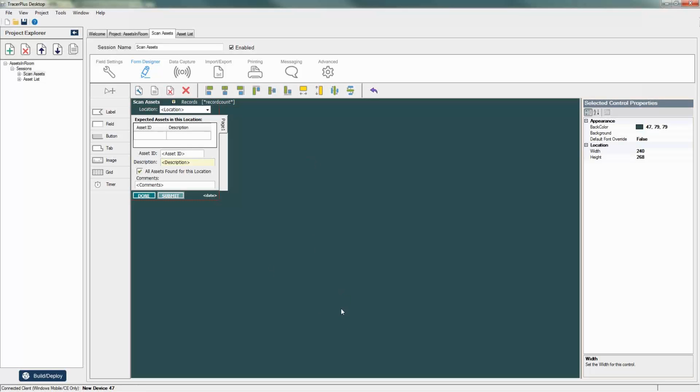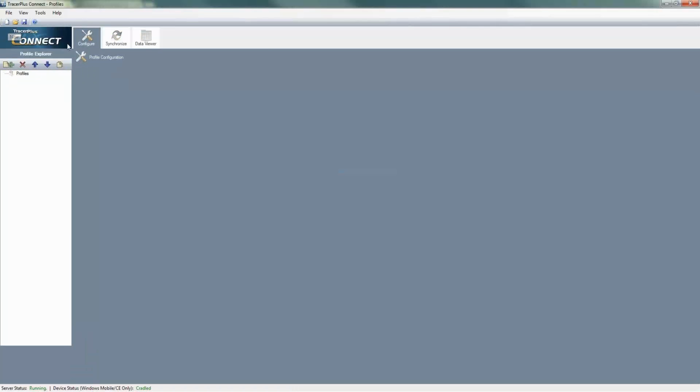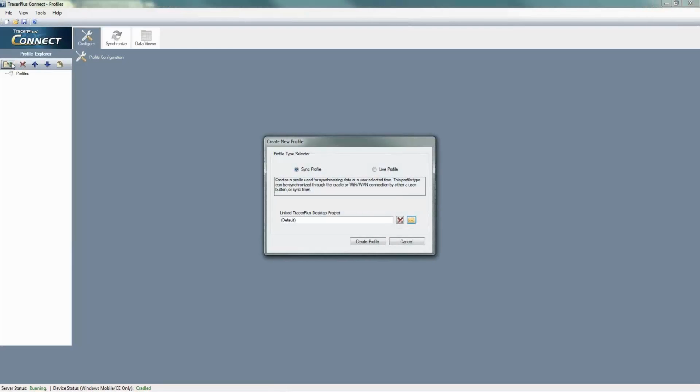Now, the first thing we want to do is jump back over to Connect, and I'm going to create a new project. A project is going to consist of profiles and processes. A profile is a grouping of processes that can be triggered at a certain time to sync. If you're syncing data to the device and also syncing data from the device, you can separate those into different profiles so that you can control when you sync each one.